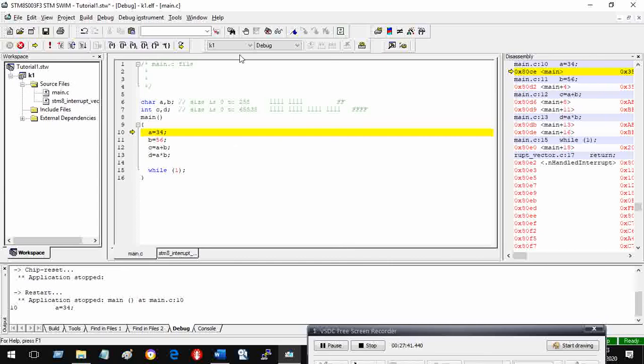Now I can go to the next step. This is how I can step into the program. So when I step into the program, a equal to 34 will be executed, and then the pointer after executing this will come to this location. Now what are the values of these variables you may want to verify? So for that purpose, we need to see the watch window view.